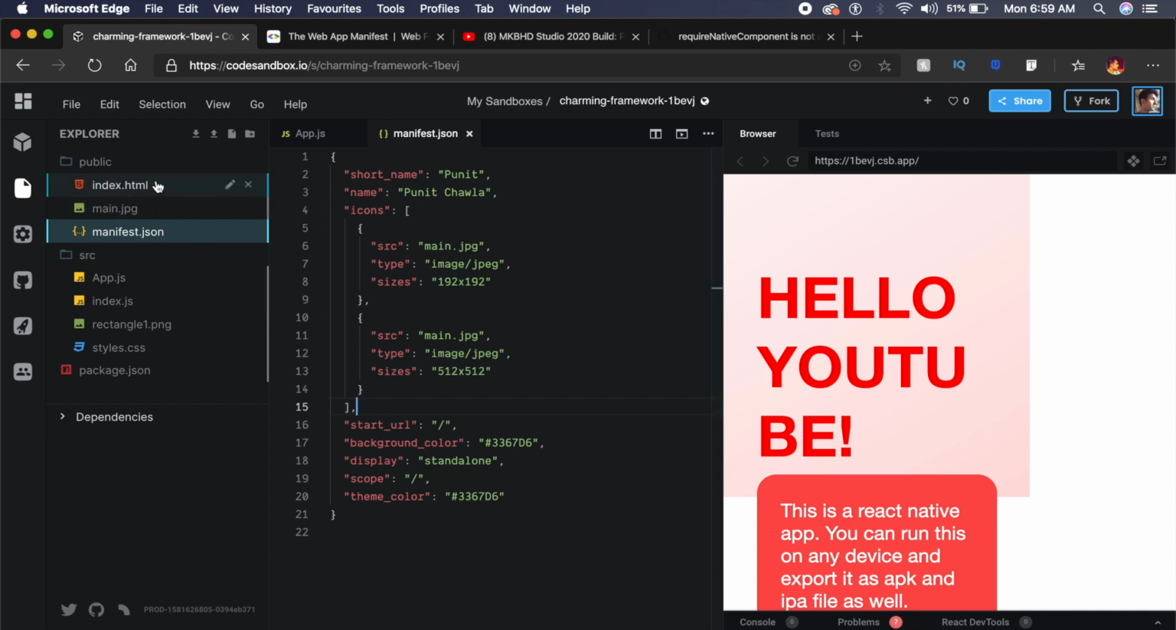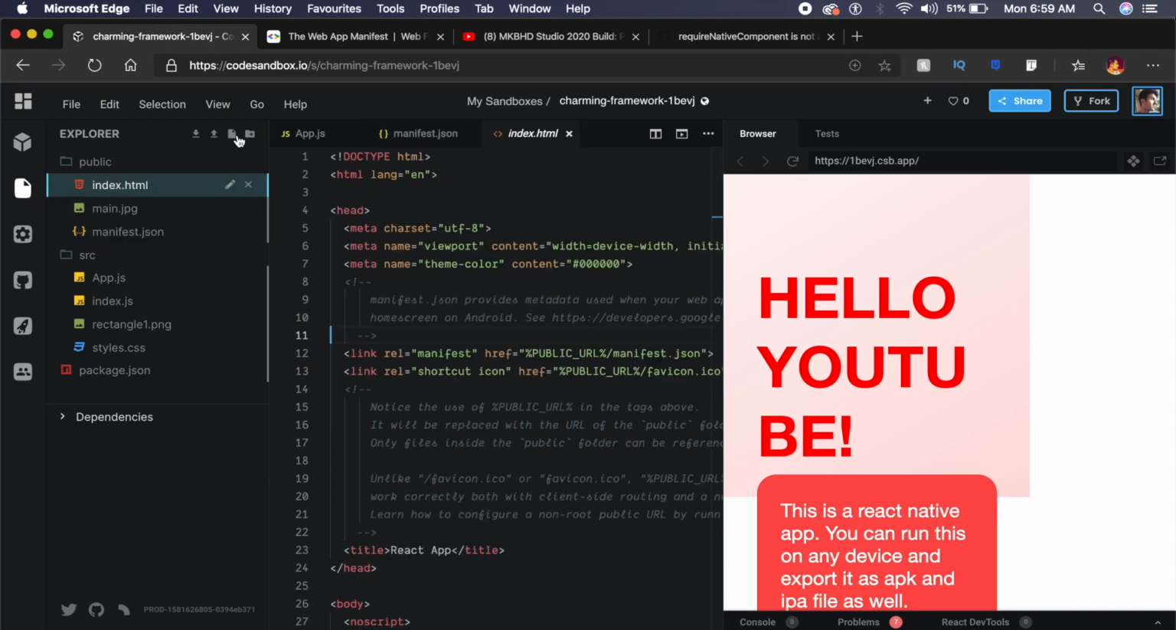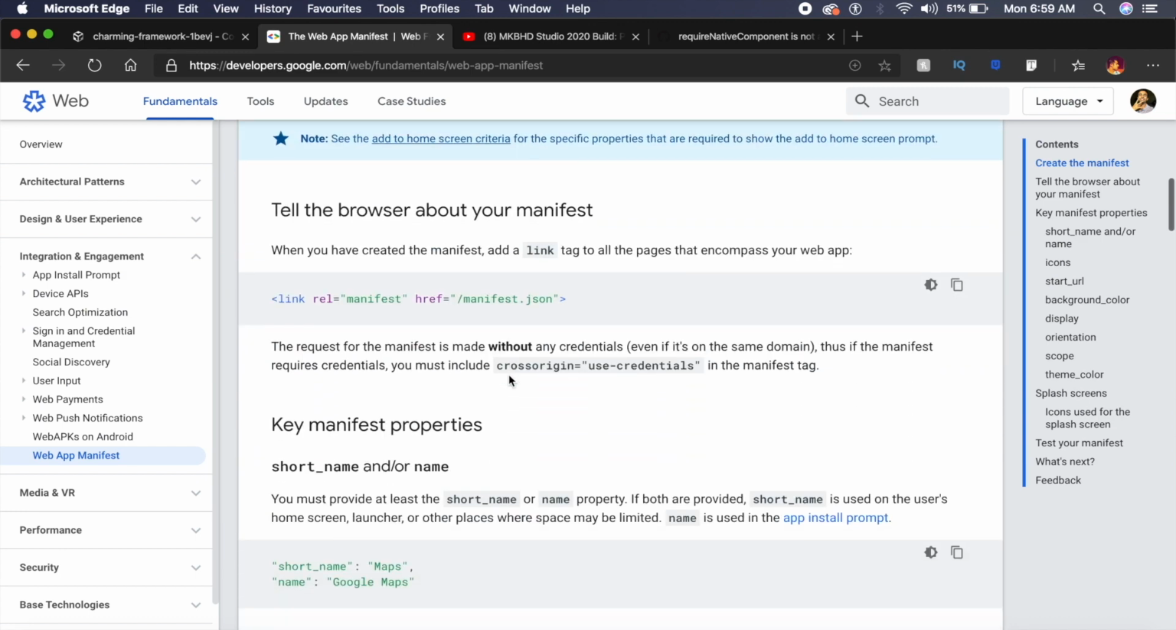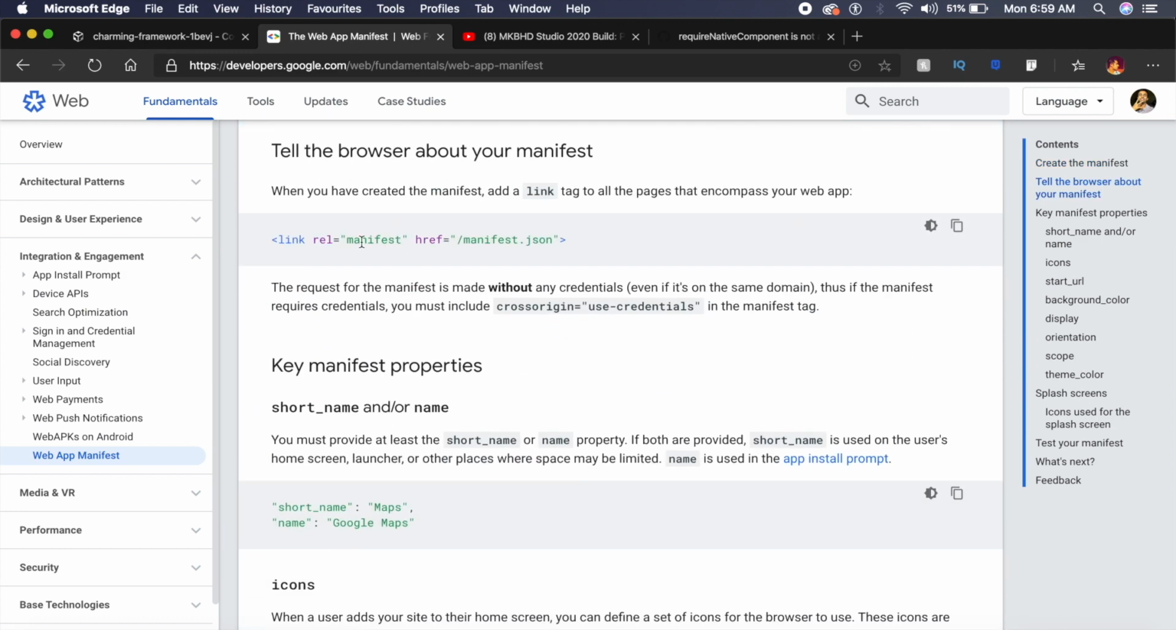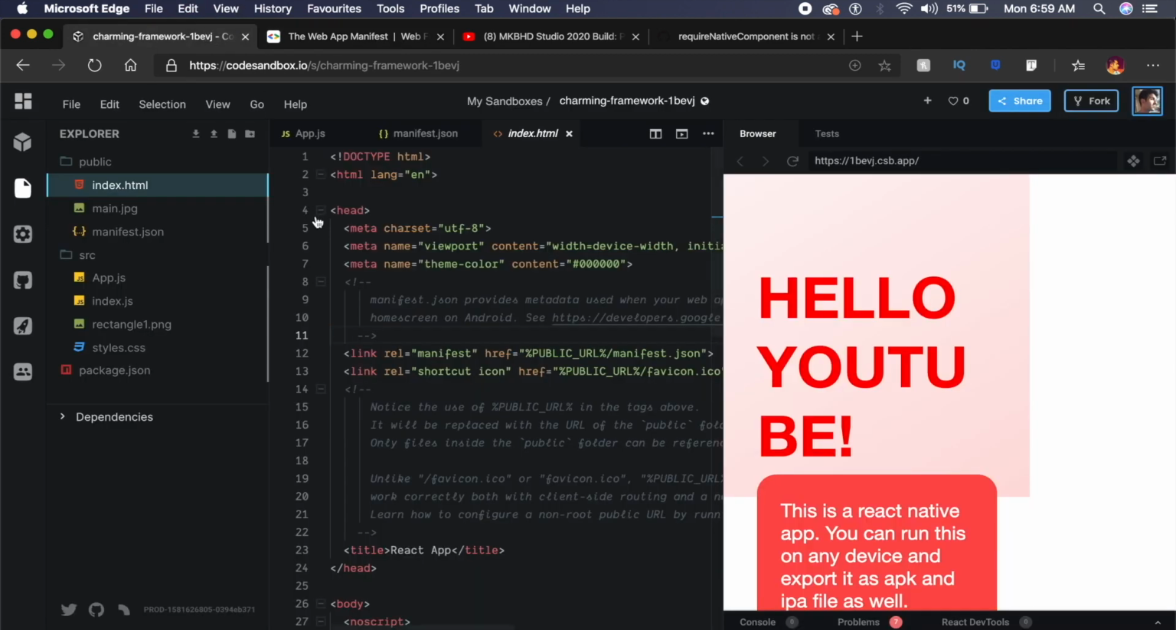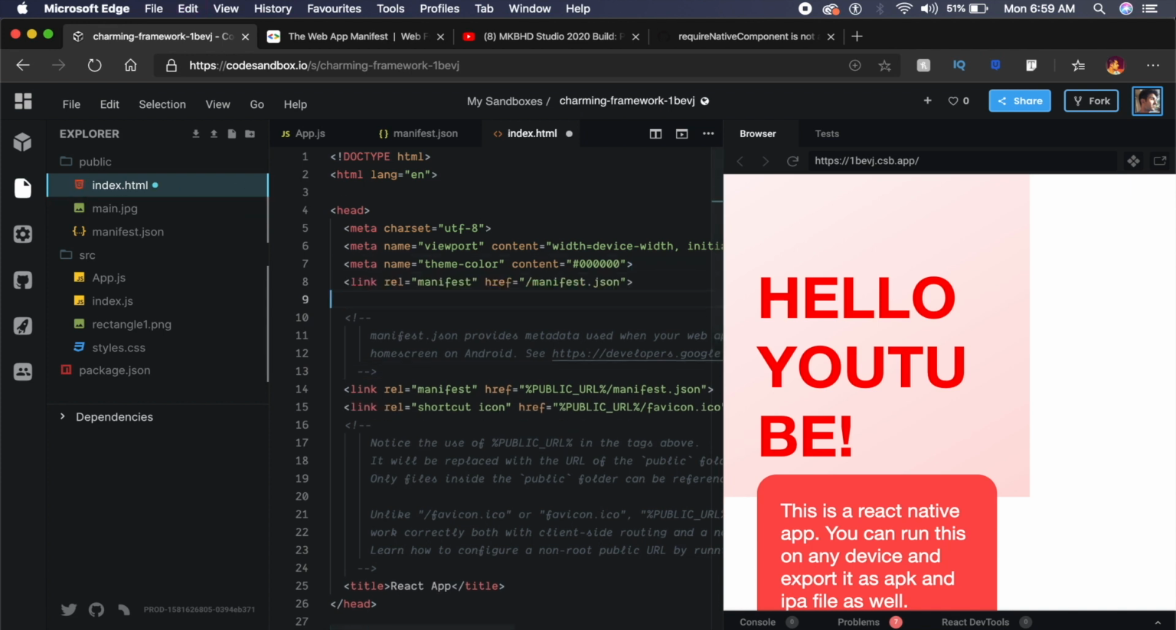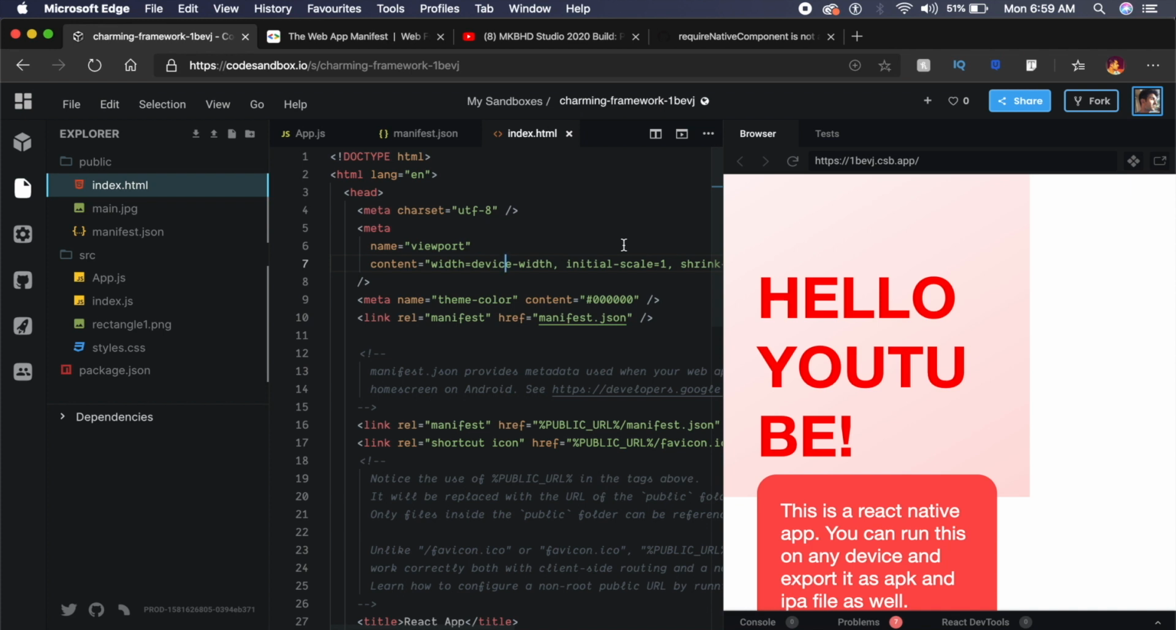One last thing we'll need to do is actually mention this file. So if I go back to this link that I have shared down below, there is this link rel manifest href manifest.json, and just copy this right here and put it anywhere in the index.html file inside the head, of course. Inside the head tag, we'll put it here. Remove this first slash, and that's about it. Say Command S, and we have our entire file set up.